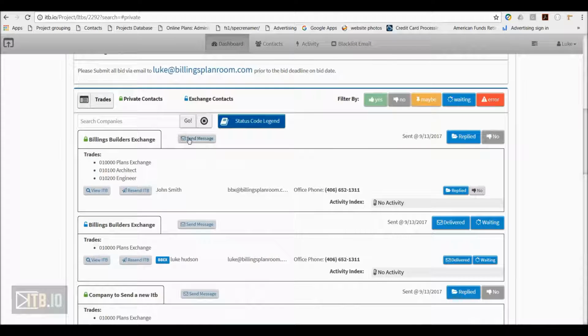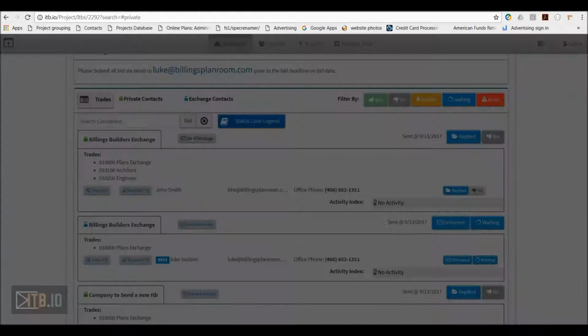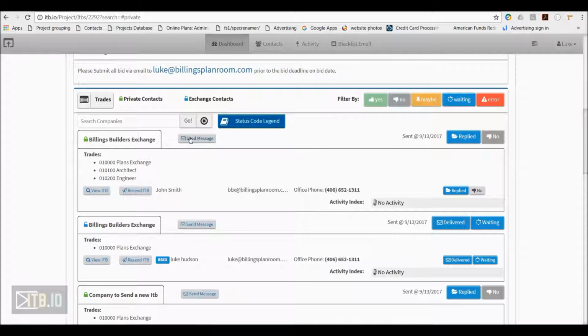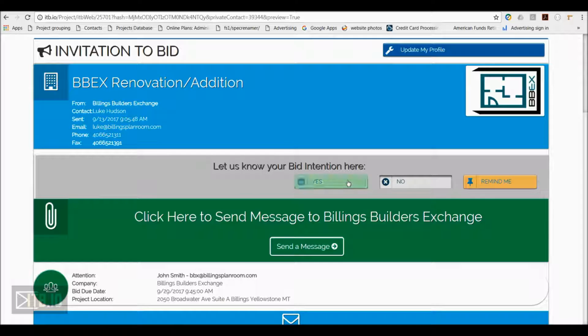All right, moving along. Send message will allow you to send a message to this user. So I'm right on this user right here. I hit send message, and it'll let me type up a message and send an email to that user. Really helpful if you just need a direct, quick communication to that person. You can view the invitation that you sent to that person, and you can update their response.